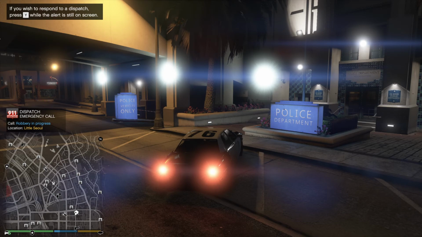Citizens report a robbery at Little Solron Station. Go ahead, hit Respond that code like 3.